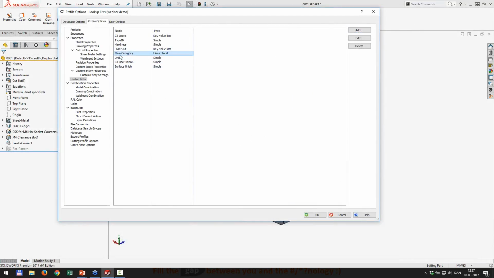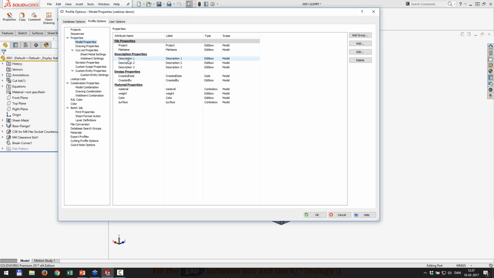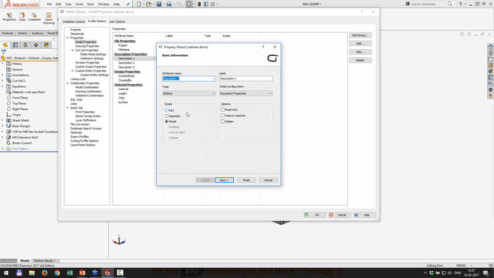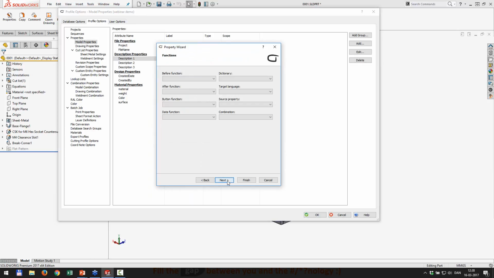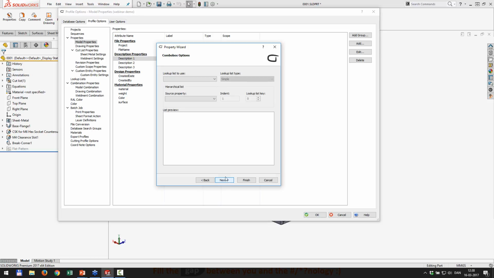But I'm going to use that item category for my description 1, 2, and 3. So for description 1, I'm going to edit that one. And this is actually a different type. It's not an edit box. I need to select a combo box here. Then I'm going to browse to the right by clicking on next. And at some point, I'm going to meet the lookup list to use. In this case, I'm going to use the item category, and it's going to show the content of that list at this level. So this is the level 1, and these are the options that I can select from this level. If that is okay, I can go finish.